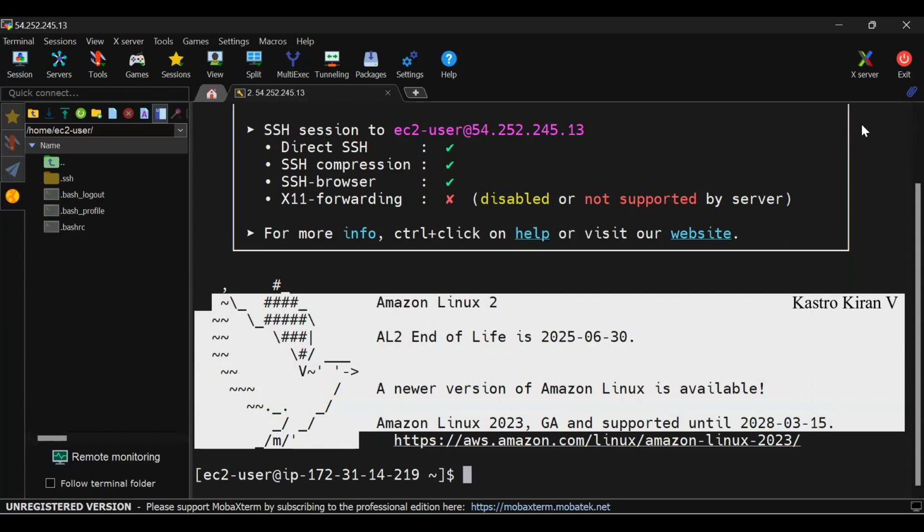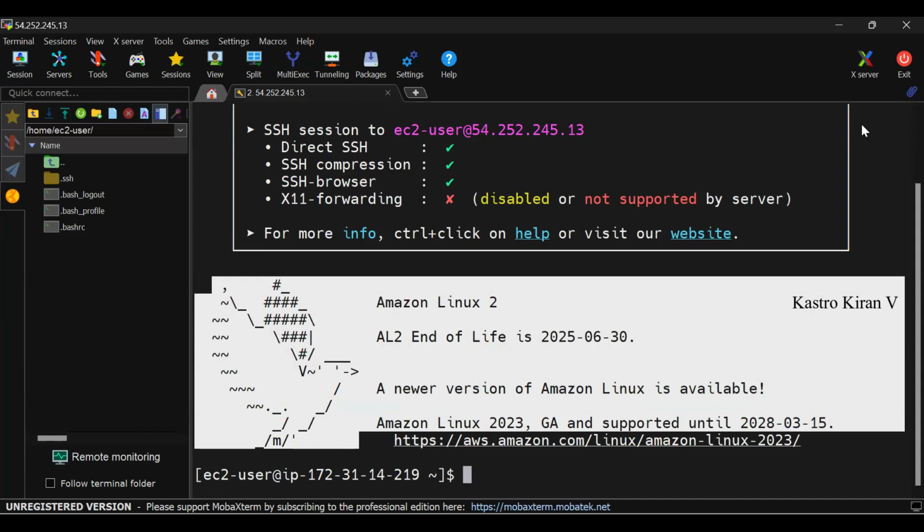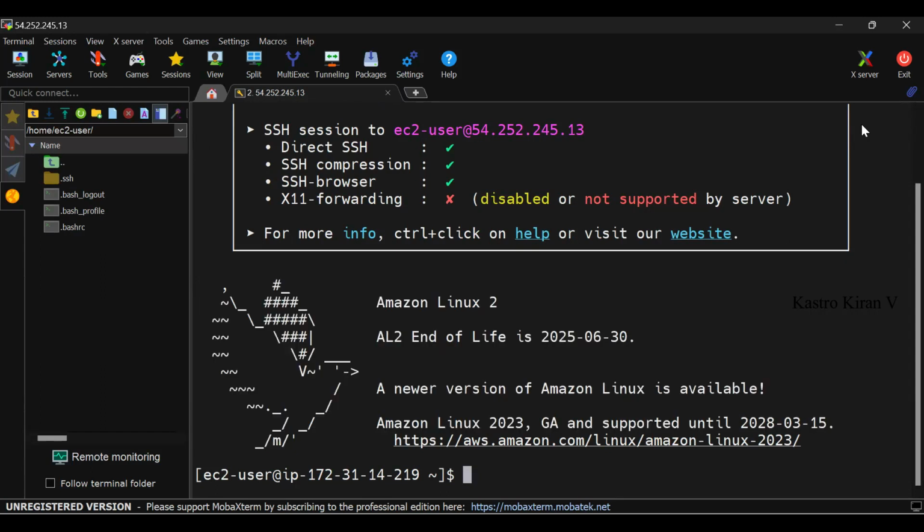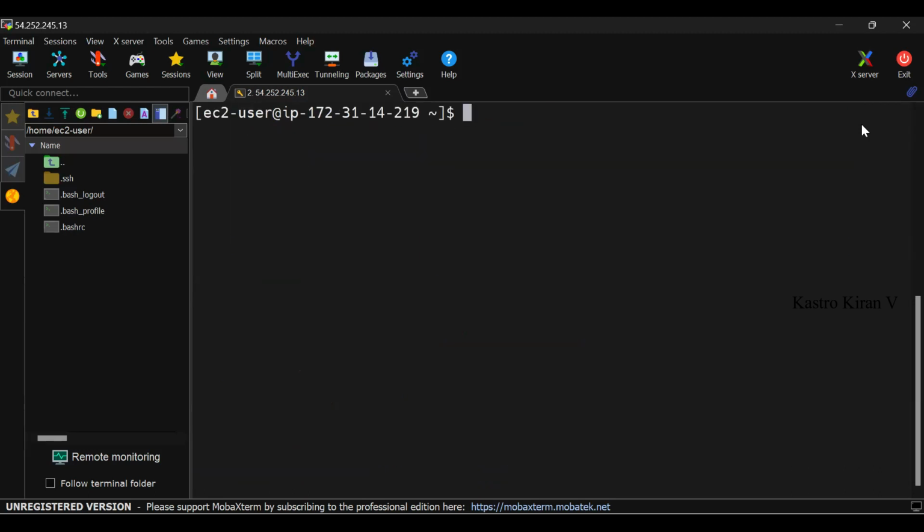If you see this bird icon, that means you have successfully connected to the instance. Once connected, you can see this is the IP address of the instance. Let me clear the screen. In order to clear the screen, we have a command known as the clear command. Just type clear so that the screen will get cleared. So this is how we can connect to the EC2 instance.